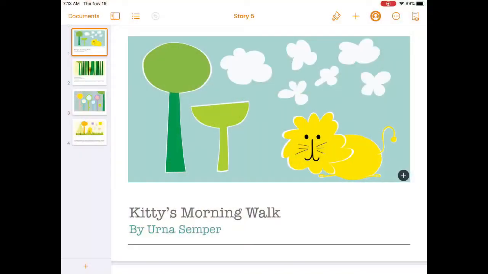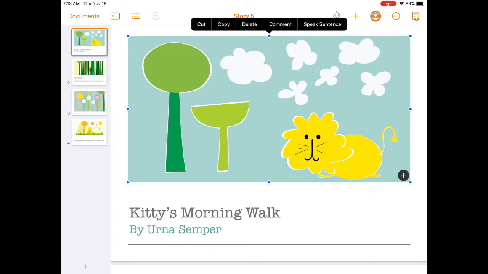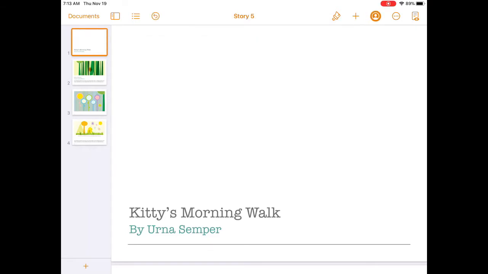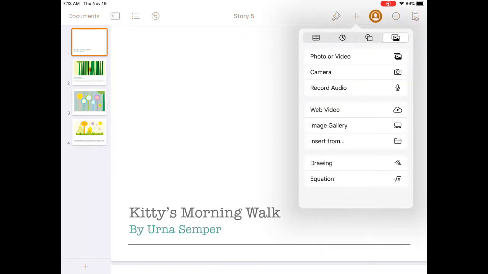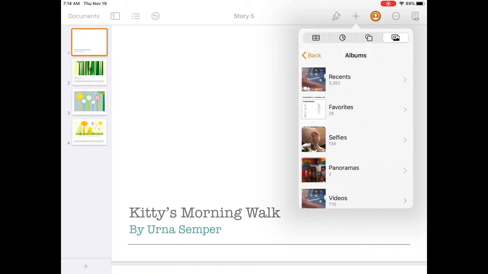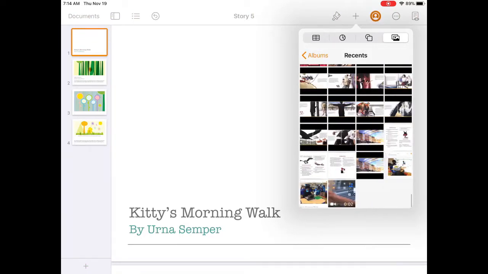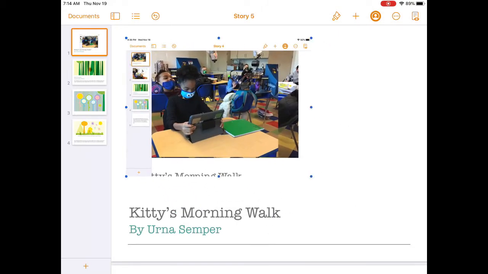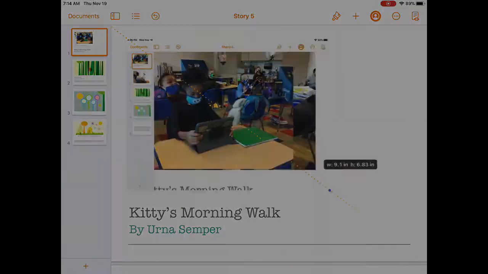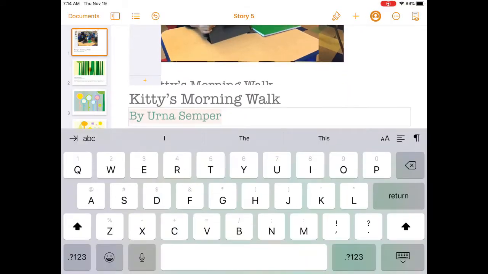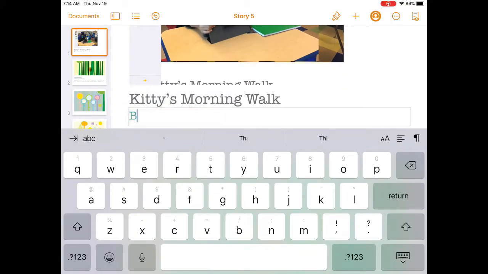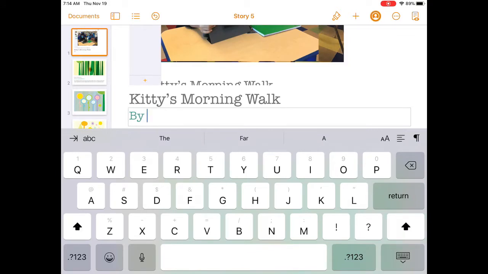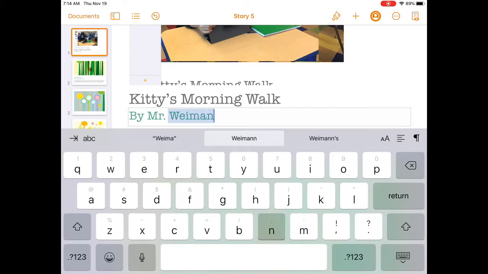How can you get this? As you can see, there's already images in this template. You're going to want to delete the images and put in your own by clicking the plus button. You can click Photos, go to Recents, and then put in a picture that you took. This is a picture that I took yesterday when showing this. Even before that, you want to actually type in some information. This story is by Mr. Wyman, so I'm going to put in my name.